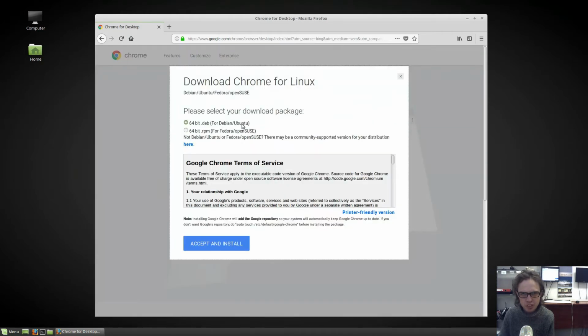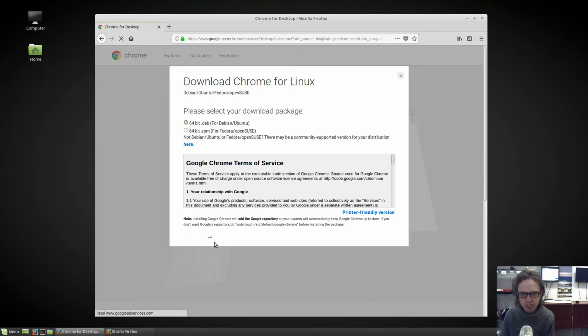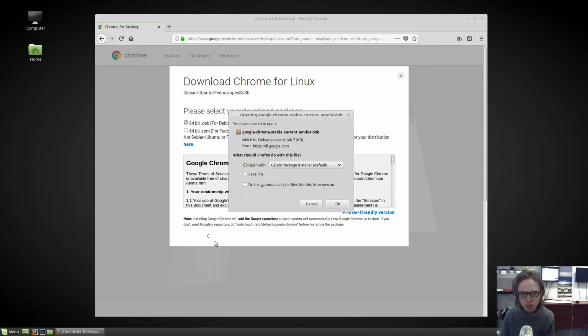And you make sure that the 64-bit Ubuntu Debian is the one that's chosen. So you can't install it on 32-bit systems. Unfortunately, your best bet will be to go to Chromium or to install the 64-bit version.